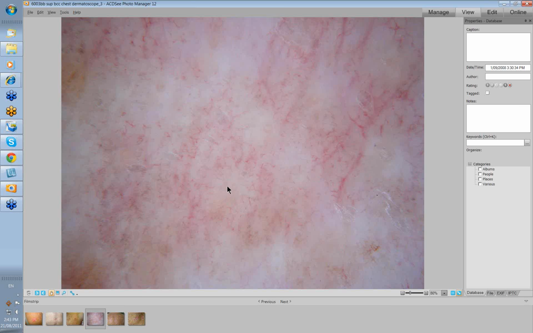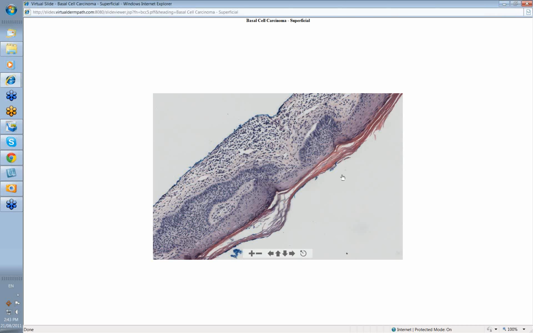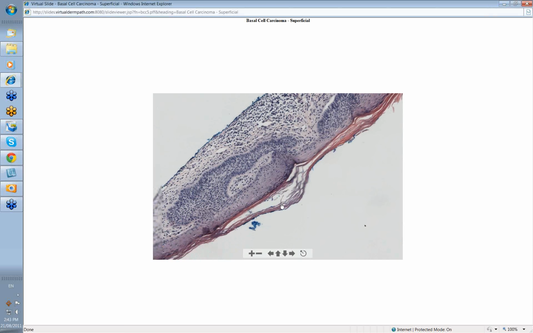Well, that's enough of the clinical and the dermatoscopy. Let's have a look at the histopathology again. Now, this is the skin. This is normal keratosis, some basket weave hyperkeratosis here. This is your epidermis, and here is your basal cell skin cancer budding off the basal layer.